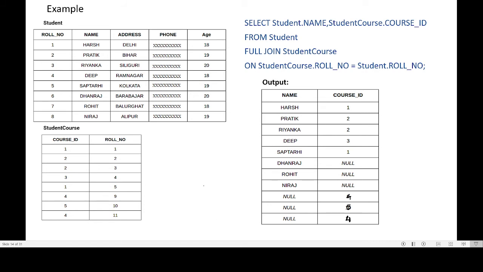Left join means it will have all the rows present in the left table. Right join means it should have all the rows present in the right table. So here we have entered all the names, and corresponding to them the course IDs for roll numbers 1 to 8. So we are just checking for roll numbers 1 to 8. But we know that roll number is common only up to 5.